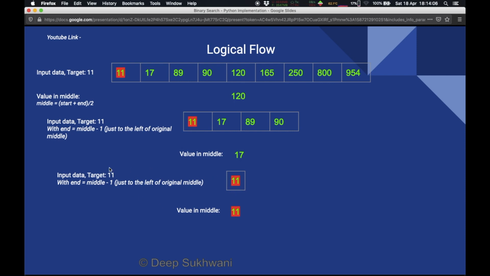We will literally perform the exact same algorithm. We will reduce the end to middle minus 1, basically just to the left of the original middle, and we will look in the middle. Now the value in the middle happens to be 11. How did we calculate the middle? We did start plus end divided by 2.